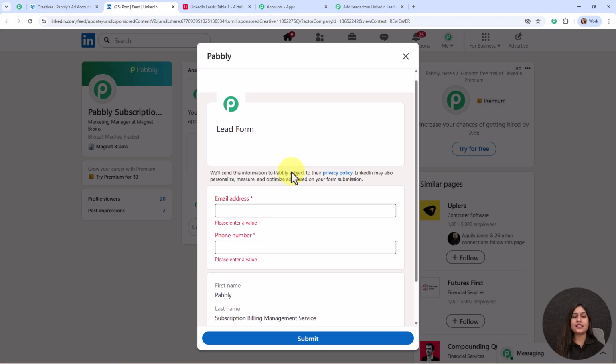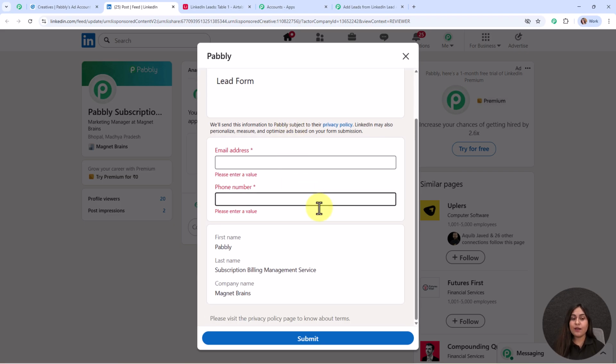And then it's asking me to enter the email address and the phone number, whereas the first name, last name and the company name are the static fields. That means these are the fixed fields and we cannot enter these values. The reason behind this is that this is a test lead form that I'm using, but if you're running a live lead form, then automatically your lead will be able to add all these details. So I'm going to make a test submission using this test lead form.